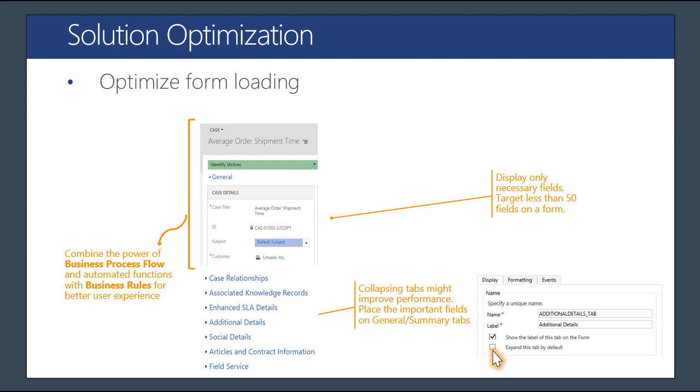The other thing that we have here is the recommendation to display only the necessary fields. The target should be less than 50 fields, no more than that. And that is something that we see in some scenarios, a lot of fields being added, and most of them are not needed. So you can even use the business rules to adjust the form according with the requirements. You can also create different forms and have them assigned according with the security rules of the user to avoid adding a lot of fields that are not necessary to the form.